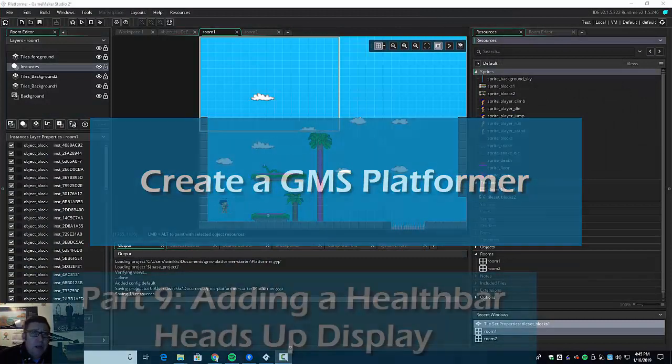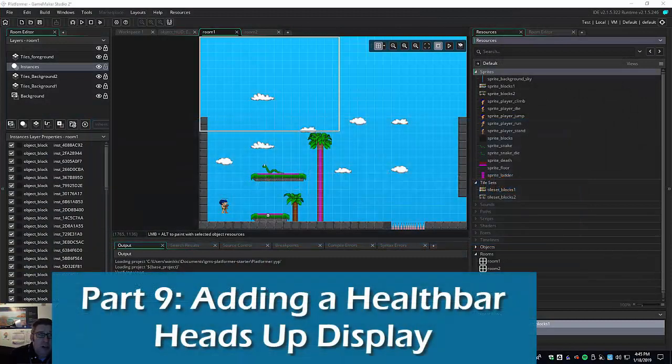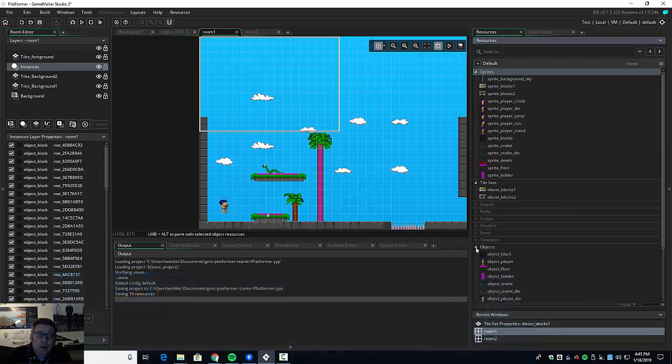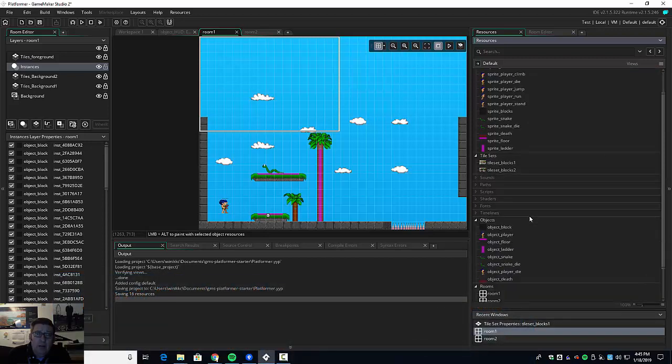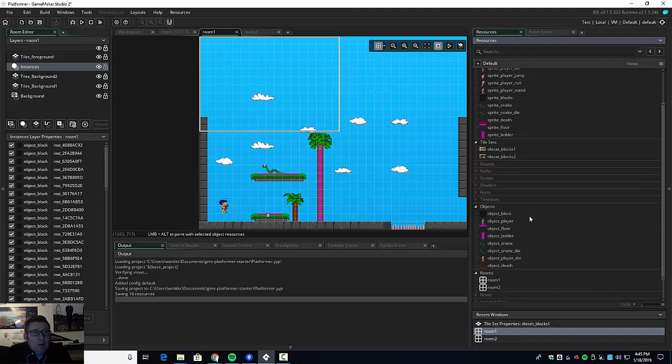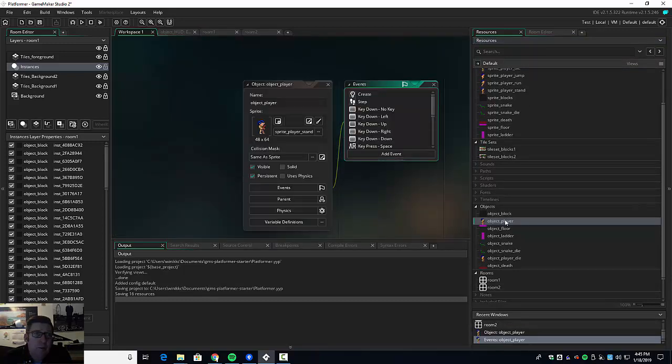Okay, welcome back everybody. We're doing a little bit of a change here in our project. We're going to start dealing with score, health, and lives. I just realized that our object player, we made it persistent. I made a big deal about talking about persistent score, health, and lives. Well, when the player collides with the death object, it switches objects. That's the same as no longer being persistent. So we need something to manage score, health, and lives.